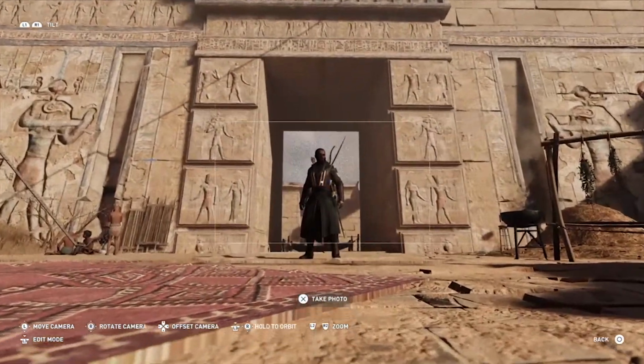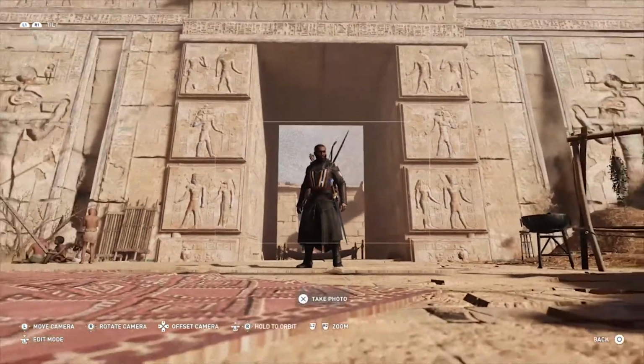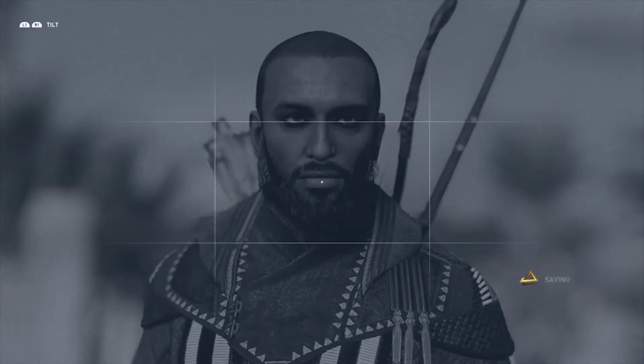I wouldn't use it at first. Wait until you've framed it. Use the zoom to go in, go out, helps you out there. X button takes a photo. Circle button backs out of the photo mode.